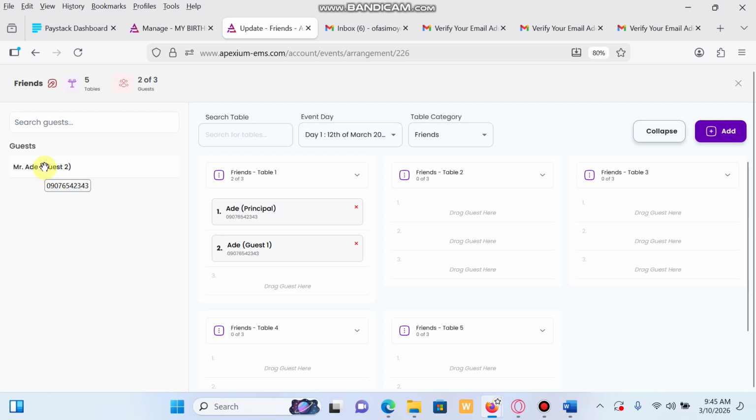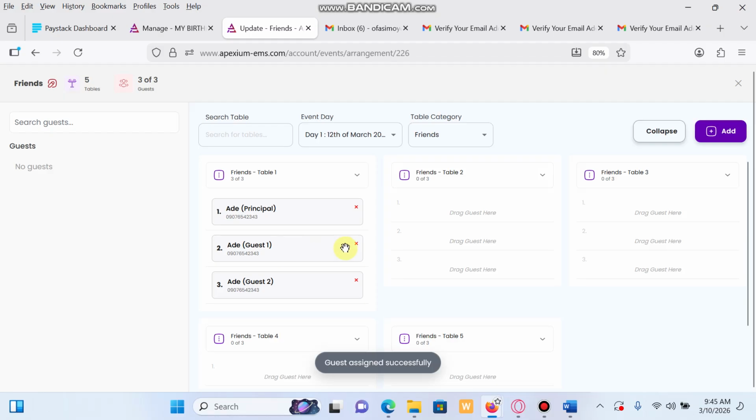So for this case now, Ade is a friend. Ade is coming with 2 people. You have attached 2 people to Ade when you were creating him as a guest. So now you want Ade and the friends to sit on the table. So automatically what you have done here now is you have added Ade. You have created a seating arrangement for Ade and the friends.